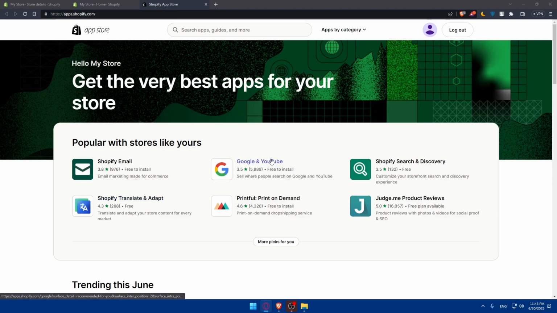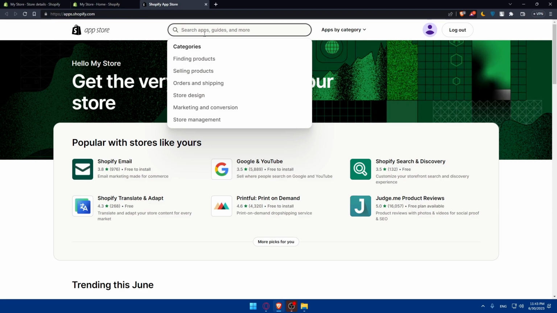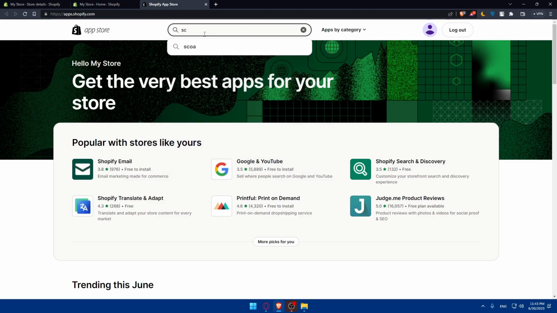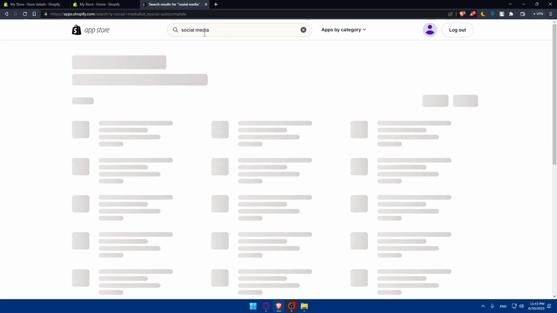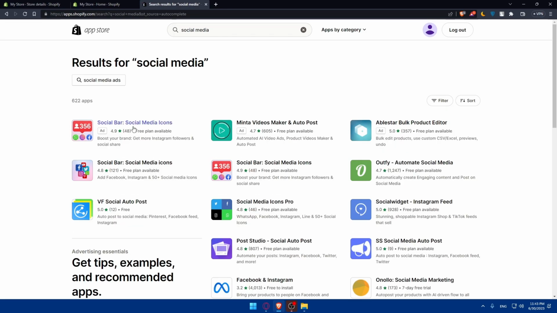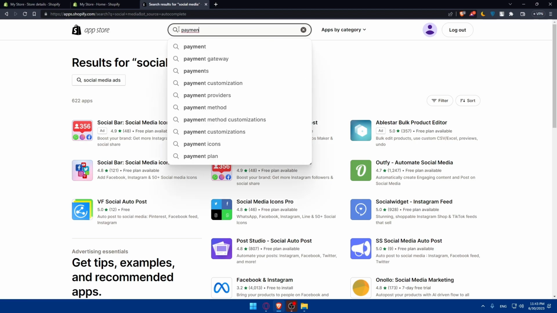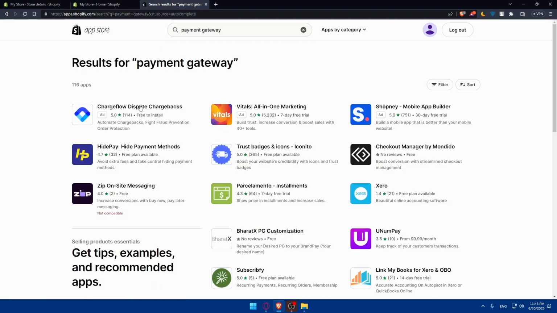So simply, whatever you have in mind, as an example, you want to add some social icons on your Shopify store. You'll simply go here and type social media, as an example. Why not? And as you can see, you'll find here social media icons and a lot of other stuff. Let's just choose an example. We want payments as an example gateway. So as you can see, you'll find a lot of apps that can do that for you.